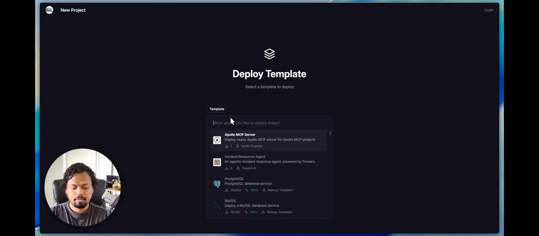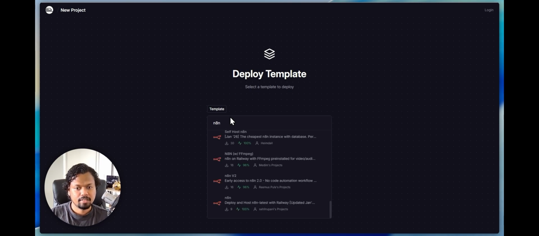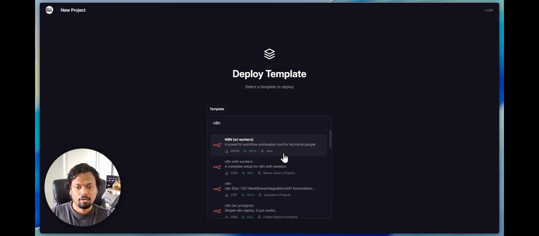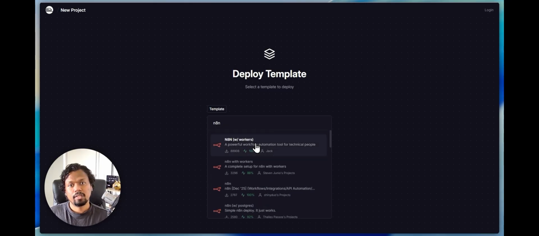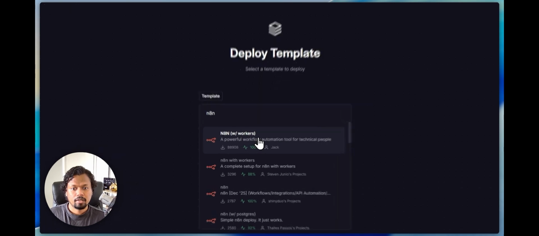If you don't want to do that, you can simply search for n8n, and you can see there are multiple templates for n8n. And you will see a lot of templates that have been created by different users. And you will also see the number of downloads that each template has. So you can see here, this is the one that has been downloaded most of the time, which is created by Jack. So this will be the template that we will be downloading as well. But if you want to use any other templates, feel free to use them. But we are going to go with the majority of people. So let's click on this.